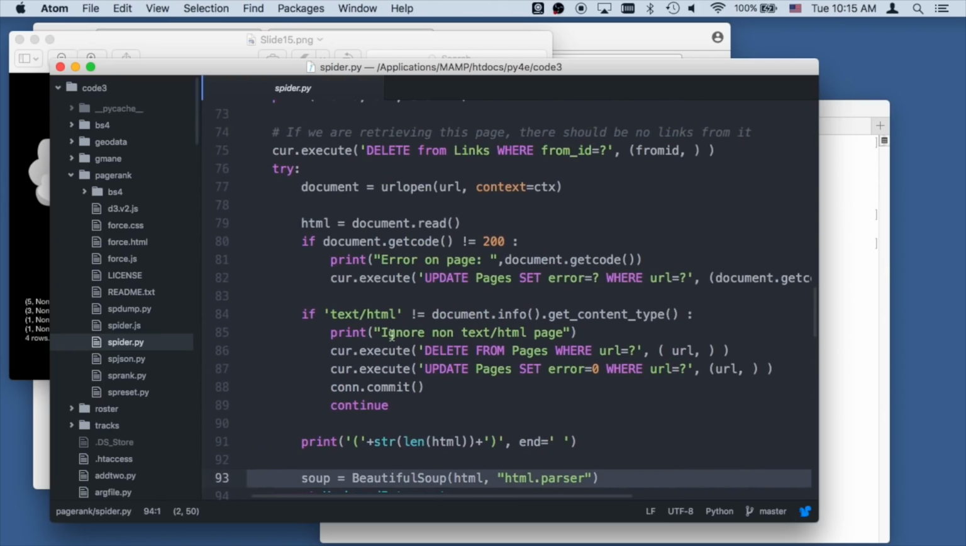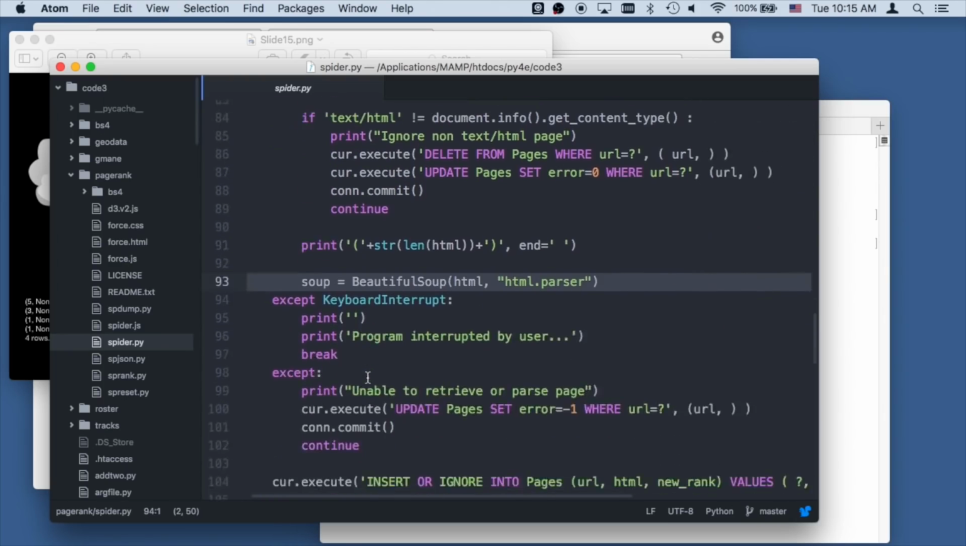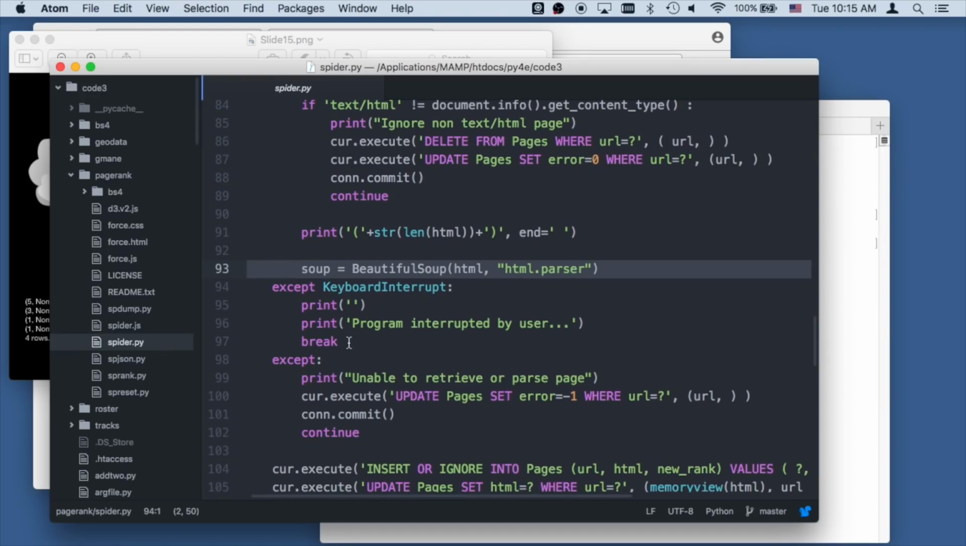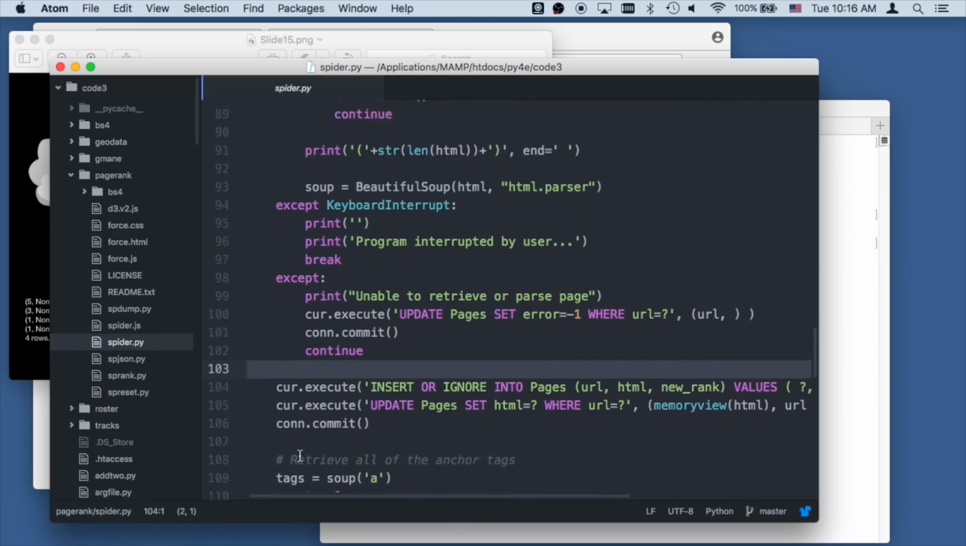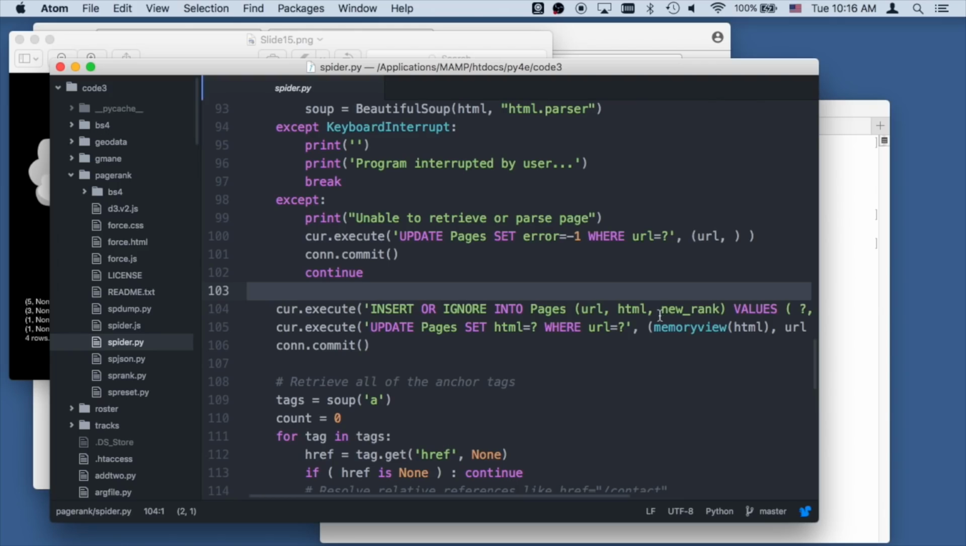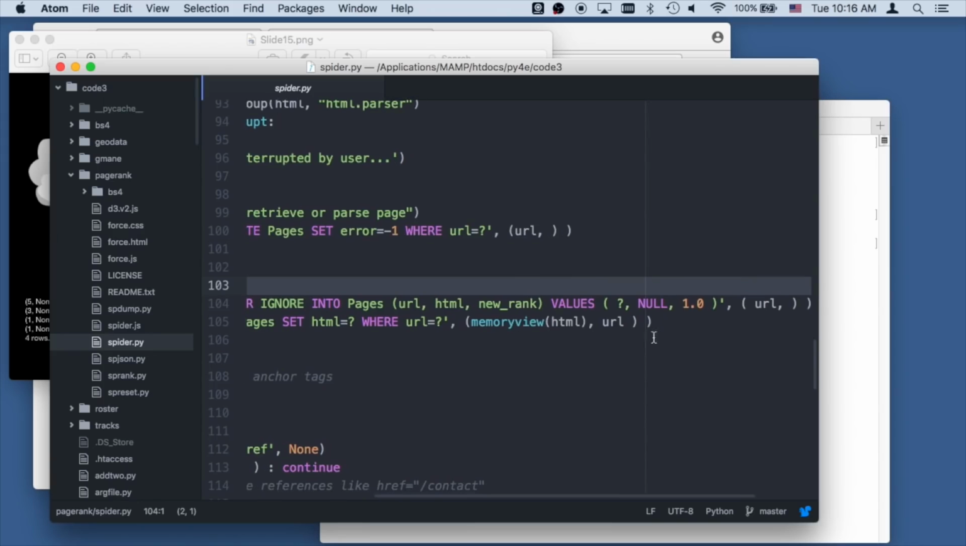And we do this whole thing in a try except block because a lot of things can go wrong here. It's a bit of a long try except block. Keyboard interrupt, that's what happens if I hit Control-C at my keyboard or Control-Z on Windows. Some other exception probably means Beautiful Soup blew up or something else blew up, and so we indicate with the error equals -1 for that URL so we don't retrieve it again. At this point, at line 103, we have got the HTML for that URL, and so we're going to insert it in, and we're going to set the page rank to 1.